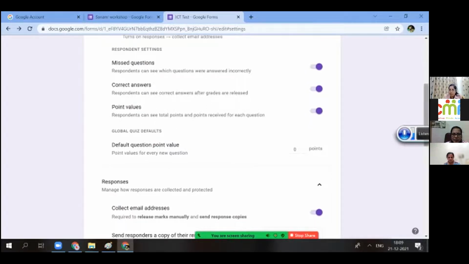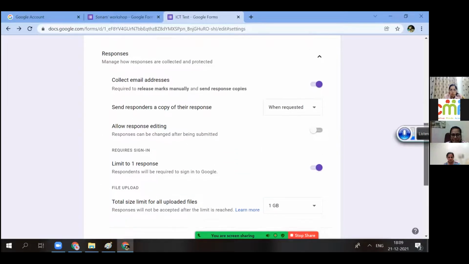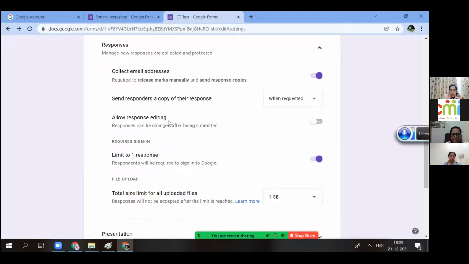And here, when you scroll down, you will see allow response editing. Response can be changed after being submitted, so you need to keep this off. Limit to one response: I want my student to give one class test paper, so this should be on. These settings need to be checked for the paper.